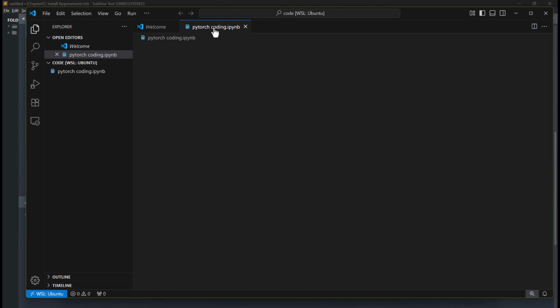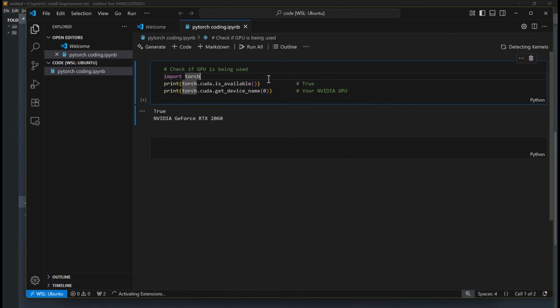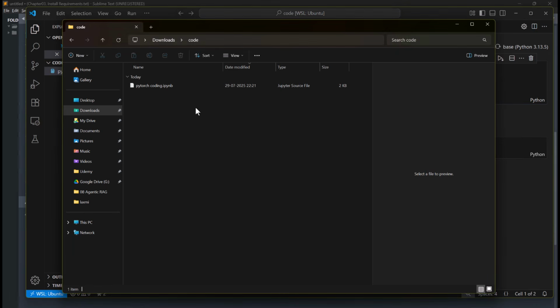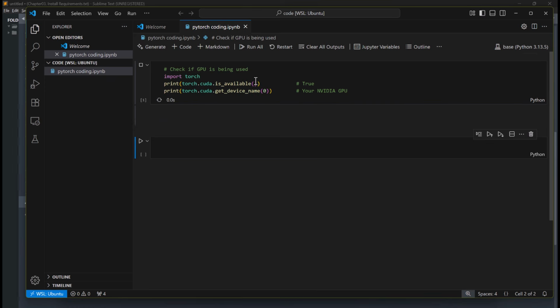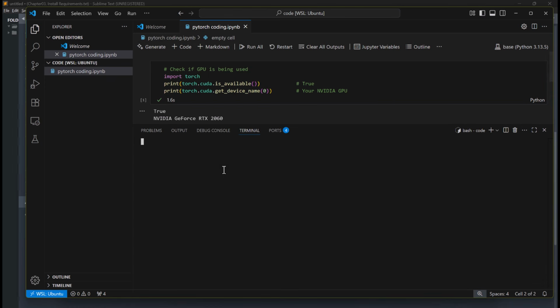With this you will notice our PyTorch coding notebook is opened here with the WSL backend. Although your code is currently sitting in your Windows environment itself, not in WSL, this coding system is using the WSL backend. You simply run this. If you want to open the terminal here, you can open the terminal as well, and you will notice this terminal automatically opens up in WSL mode.